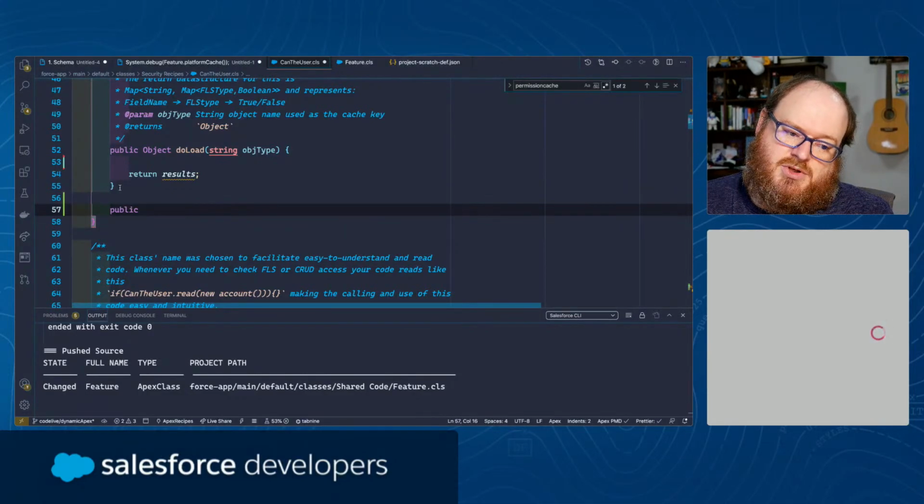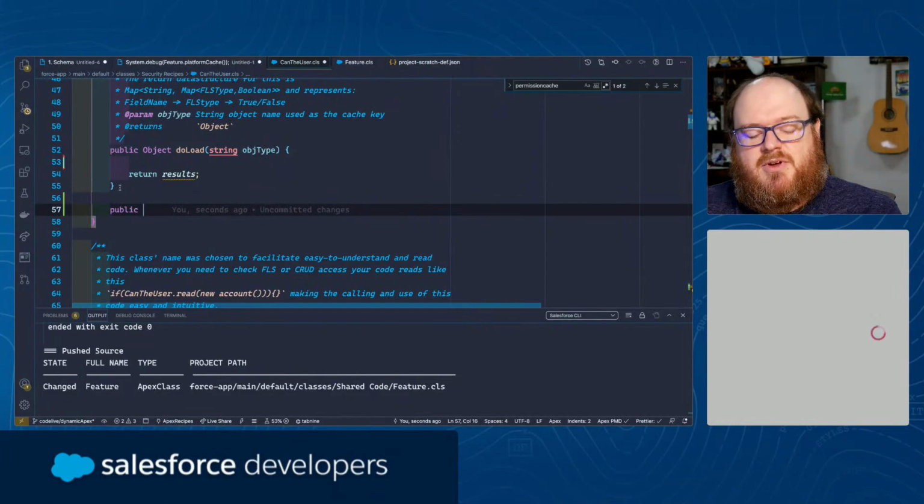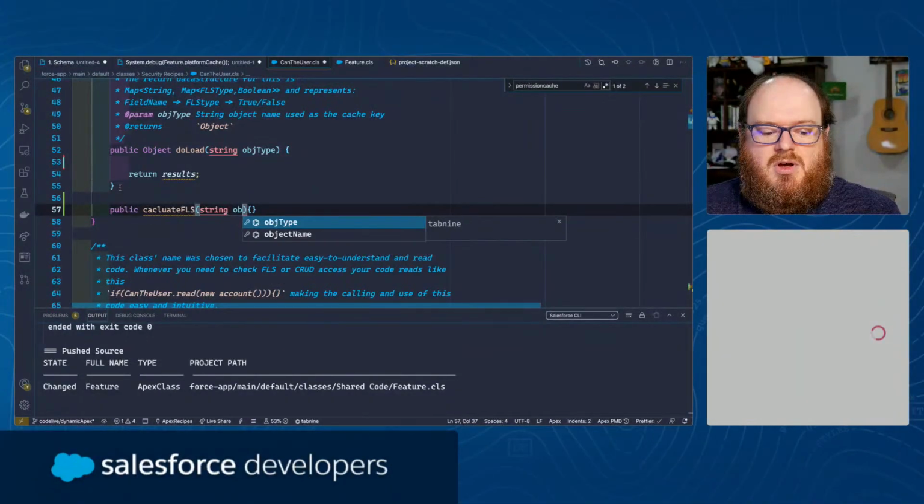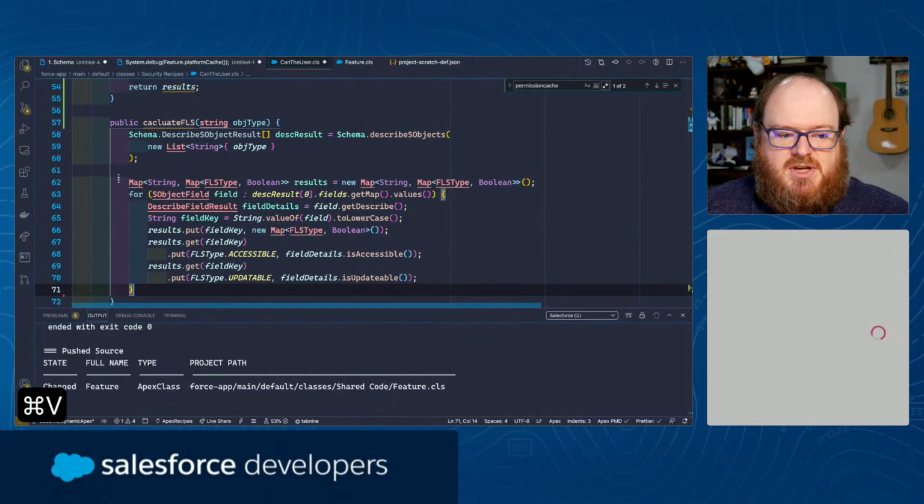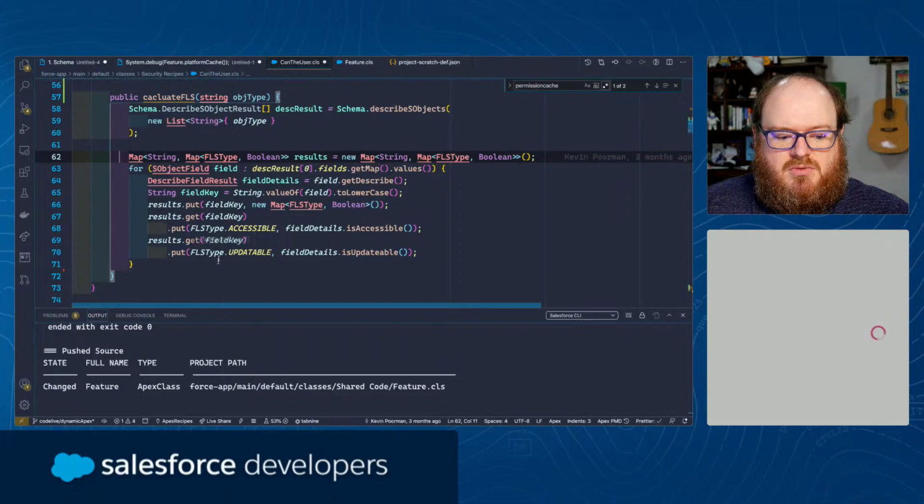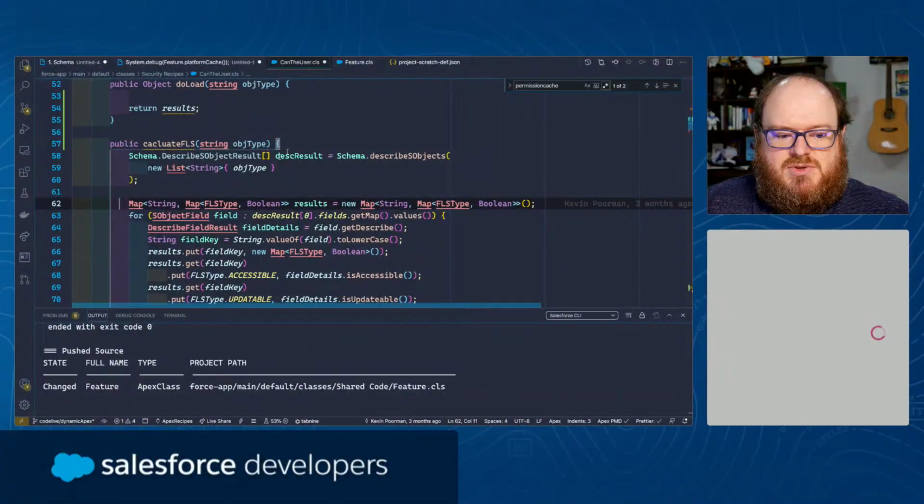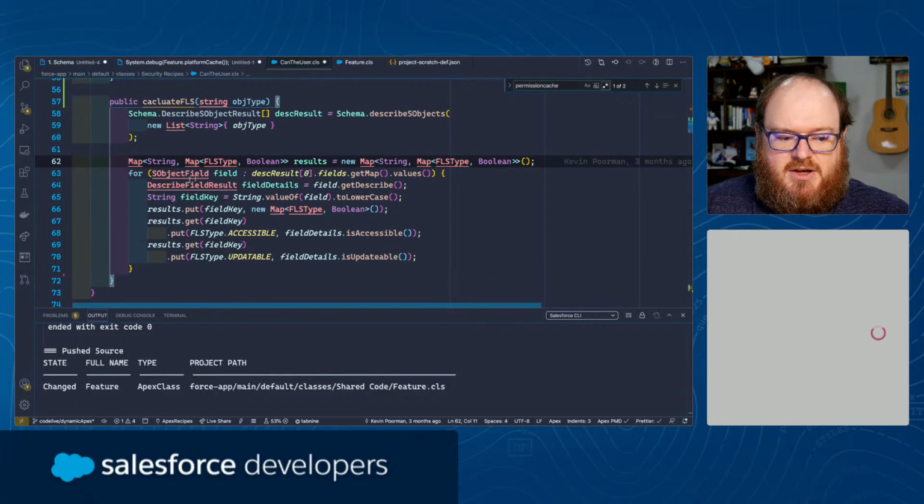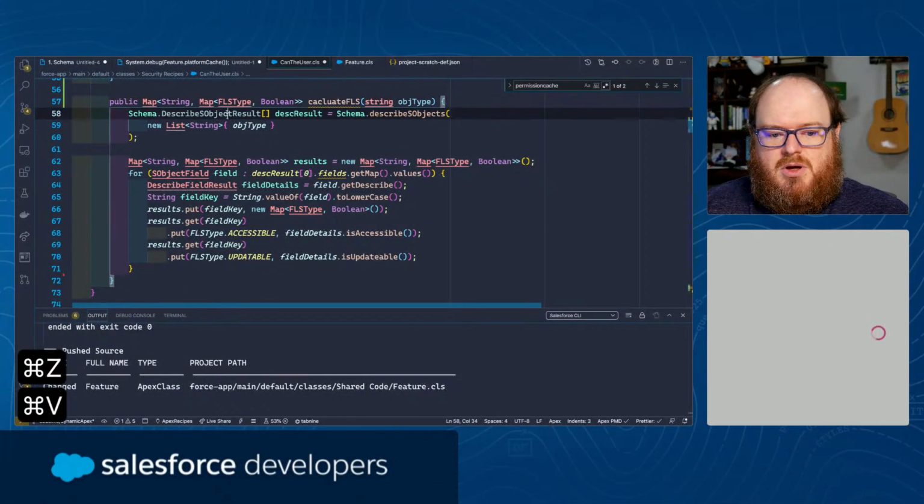So what I'm going to do is public, I forget what type it's going to be, so I have to fill that in here in just a second. Calculate FLS, and we're going to take string object type, just like we did there. Okay, and this is going to give me a map of SLF's type results, and this is going to just return the results. So I need to have whatever results is as my type. So do results. This is our method type. There we go. Calculate FLS.